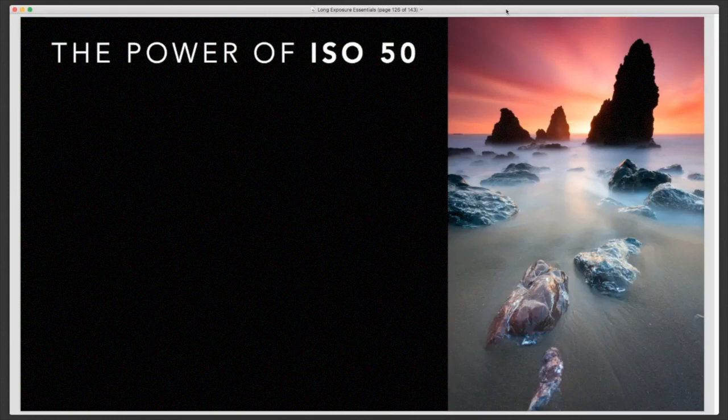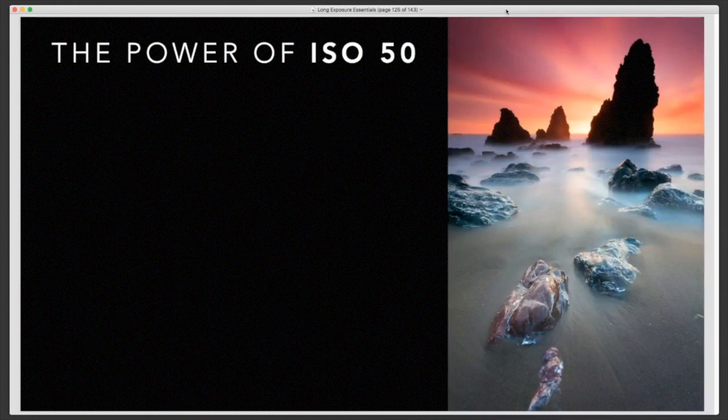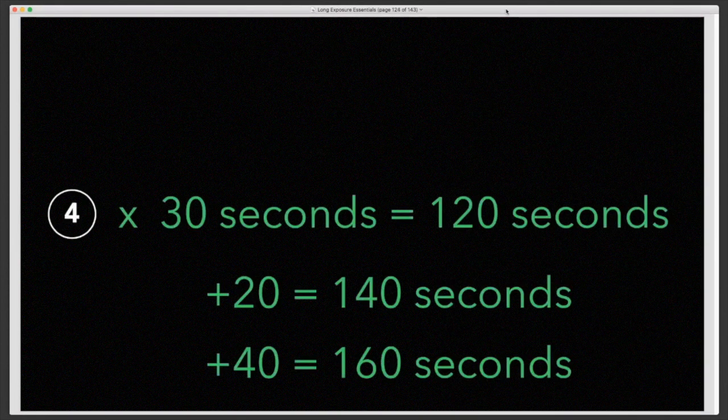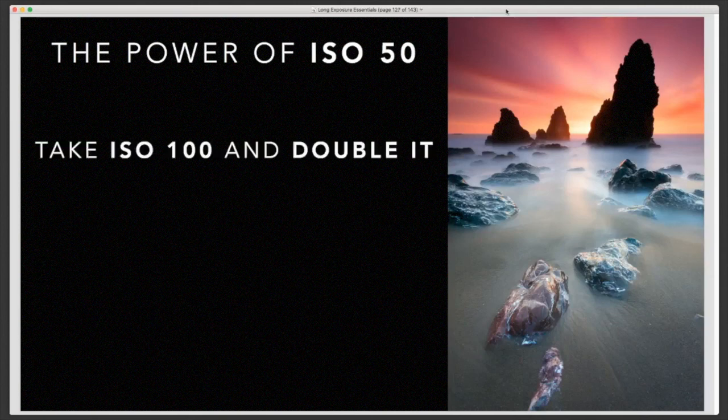But I want to talk about the power of ISO 50, and this is why the full frame cameras are so critical. Because what you can do is you can take those calculations that I just showed you, and then you just multiply it out by 2. So you take that 160 seconds and you just double that when you go to ISO 50. That's what's so awesome about ISO 50: you can take those exposure calculations and get a good calculation on ISO 100, and then you just multiply it and go down to ISO 50. So again, you just take ISO 100 and you double it.